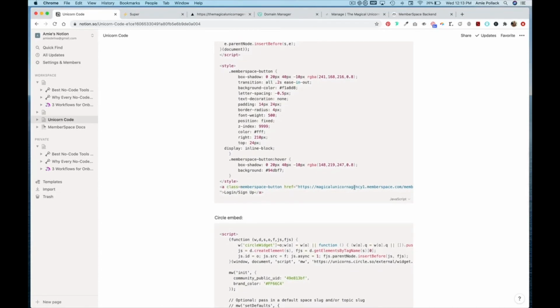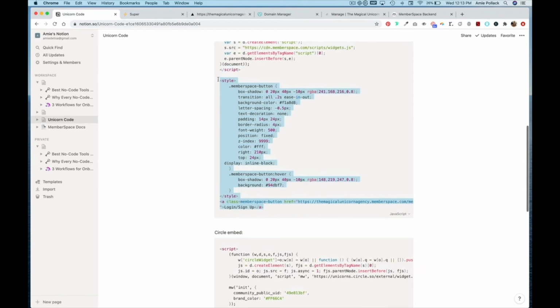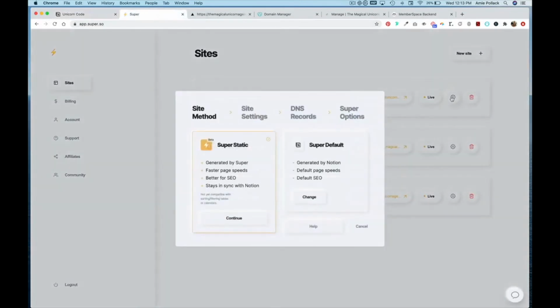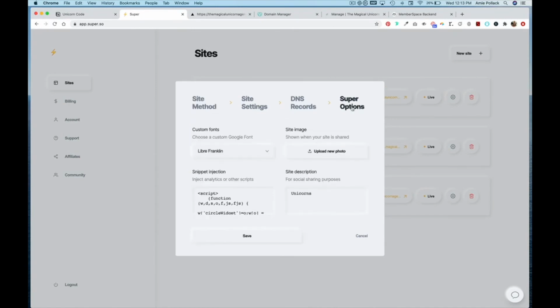And I'm just going to update this to be my new MemberSpace domain. And this code will be available in the text of this lesson. And I'm going to copy this, which is essentially code for a button. And once you copy that, head to Super again and click on settings of your Super URL. And once again, under Super Options, we're going to scroll to the bottom of our snippet injection box, do a few spaces, and paste that code in. And hit save.